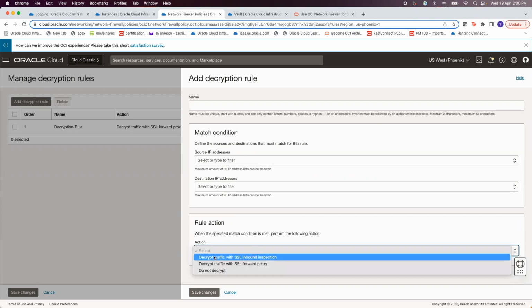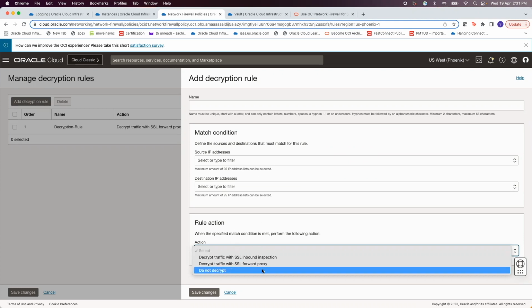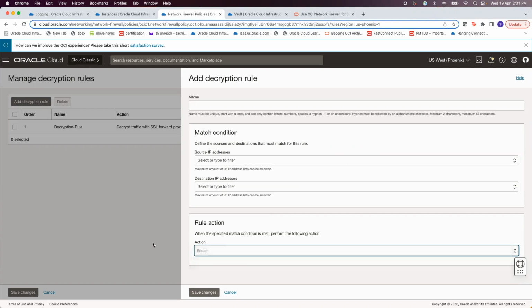Rule action is to decrypt traffic with SSL inbound inspection, if you have created a decryption profile for inbound inspection, decrypt traffic with SSL forward proxy if you have created it for forward proxy, or do not decrypt particular traffic. You can create that decryption rule too. So you need to save the changes and your decryption rule will be created.